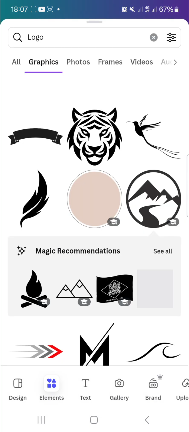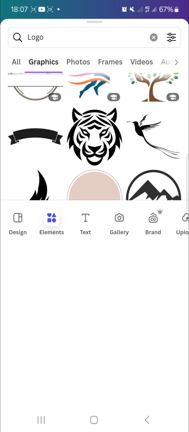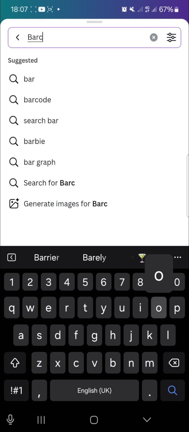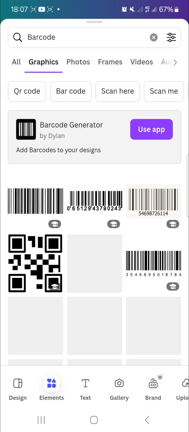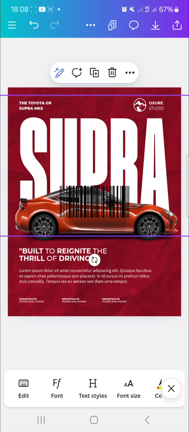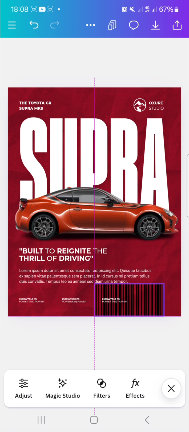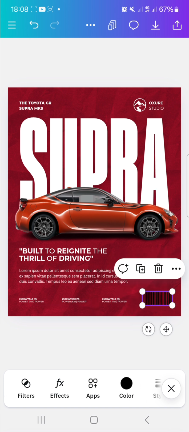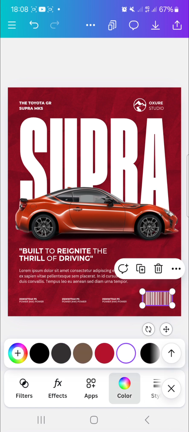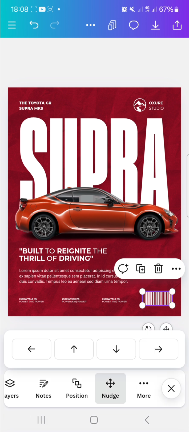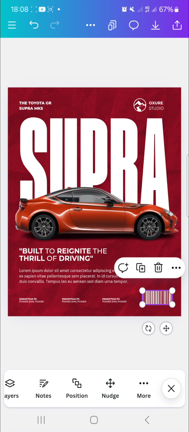Then the next thing that we can do is, let's go to elements and let's type barcode. So let's pick this, and then we are going to resize it, and we can position it, and then we can change the color of the barcode to white. Let's use our nudge tool to take it up a bit. This is fine. We're getting somewhere.